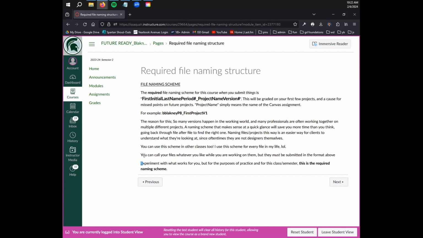Yeah. While you're working on your files, you can call them whatever you like, but when you submit them, they must be in this format. You will lose points if they are not in this format. So we'll get used to it, especially with our first project coming up due on Friday. But I also want you to experiment with what works for you, because I know that I've come up with this after lots of trial and error. But for the purposes of practice and for this class and the semester, this is the required naming scheme for final submissions only.